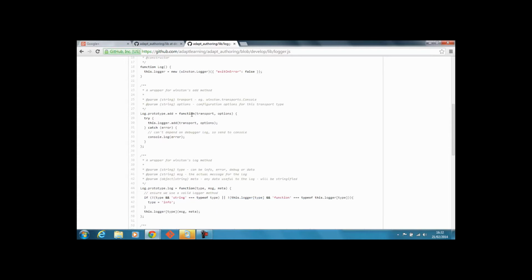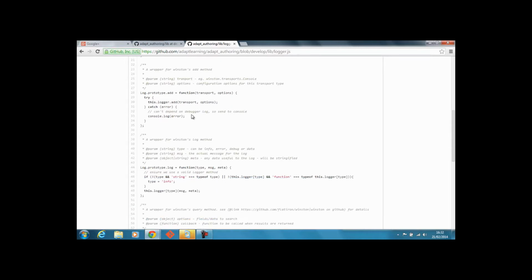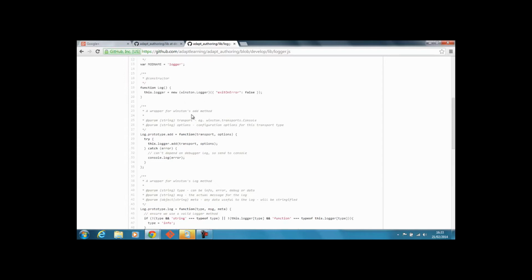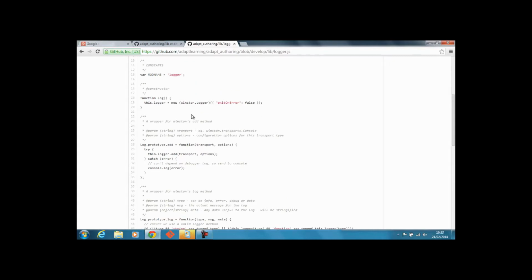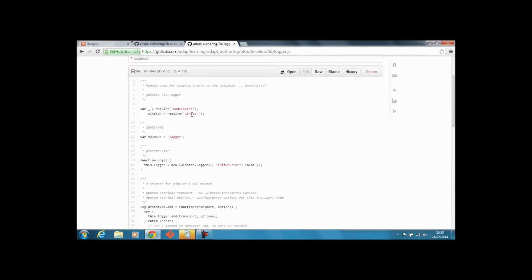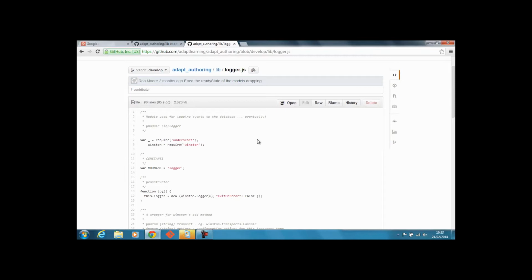You can have multiple transports all operating at the same time, including console, some database transport for MongoDB or other databases, and file as well, which will write all your logging to a flat file. It seems to be pretty good at the moment. I don't think it's in this branch, but at the moment it's defaulting to console. You can also log messages with different log levels, so your standard info, fatal, warn, error, and silly.